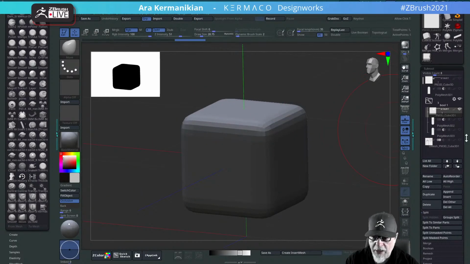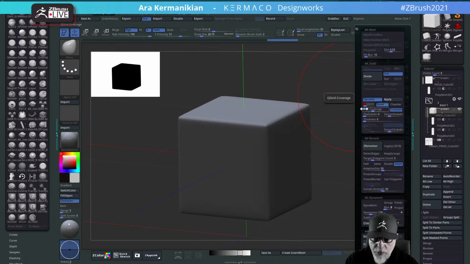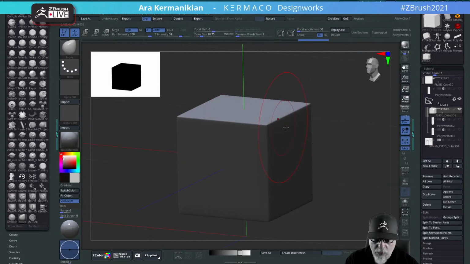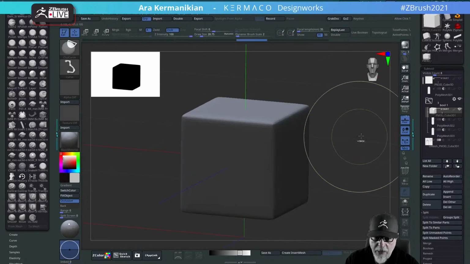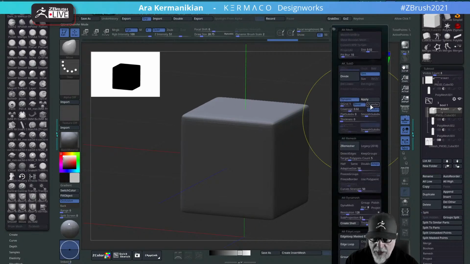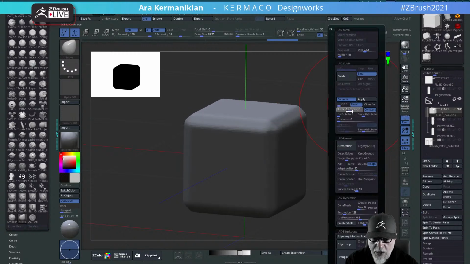One is I can turn dynamic subdiv on and then add QGrid. If you want to see what QGrid does, Paul did an Ask ZBrush that explains it really well. I'm going to choose a QGrid of, let's say, 1, and then a coverage of how much I want to cover. That basically gives me softer edges. By the way, you could have that be a bevel or a chamfer. Bevel is more straight, chamfer is smoother, and you can choose how much smoothness you want.